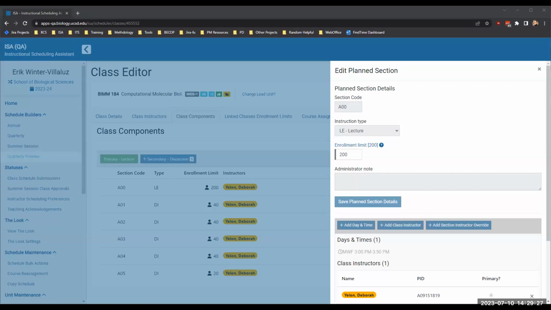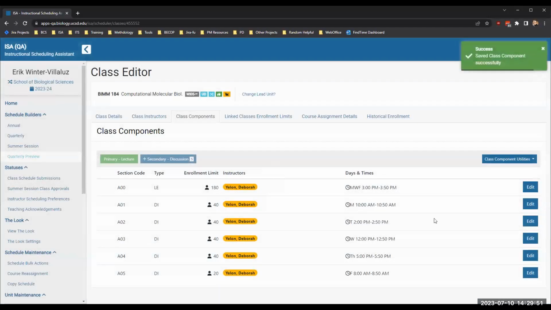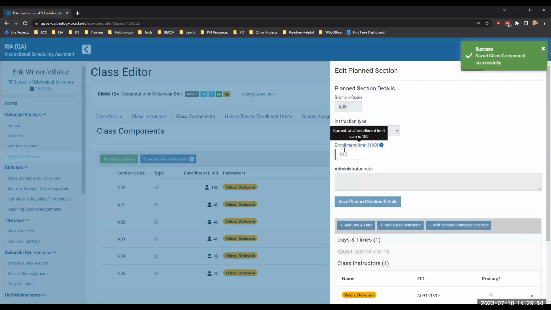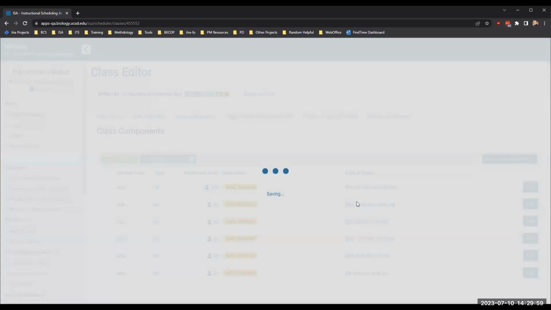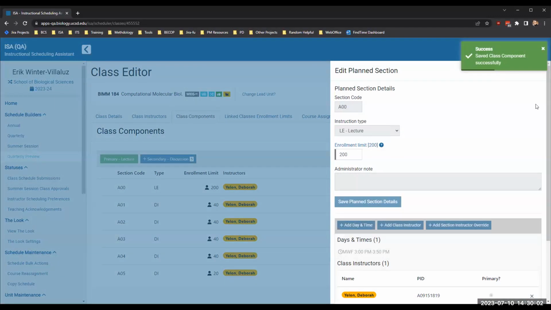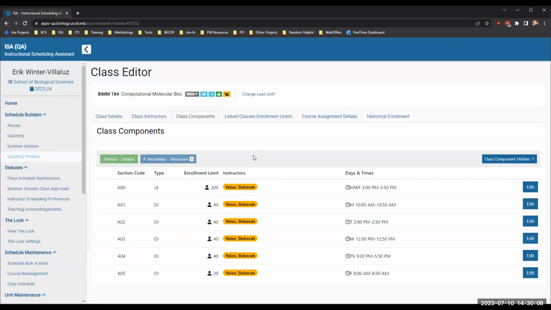This is sometimes the joy of going over things with all of you: we catch things that we missed. It should say 180 because the sum of these sections is 180. For whatever reason, it's showing us 200. Okay, yeah, it's pulling from the wrong spot. So I bet if I click on save again, I'll go back in here. Yeah, okay, so that's a bug. We'll get that fixed. That'll be fixed in time for all of you to be finalizing your schedules.